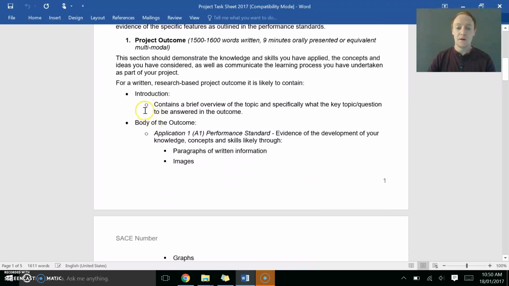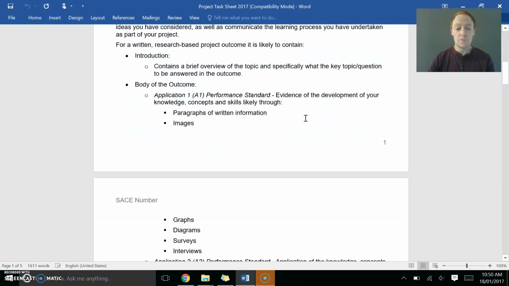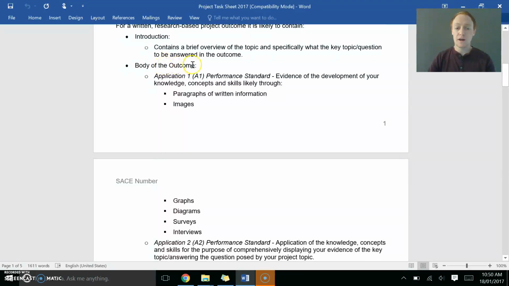So if you were to do it as a written report, or even if you've done it as a presentation or some kind of multimodal format, you should have an introduction which has a brief overview of the topic and specifically the key topic or question that you're trying to answer or address within your report. The body of the outcome is the bulk of the other content.